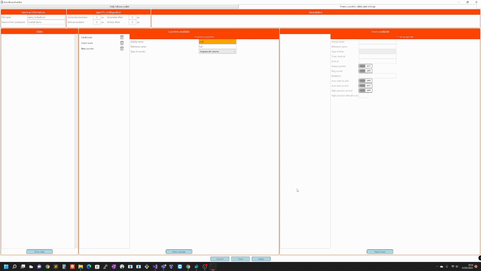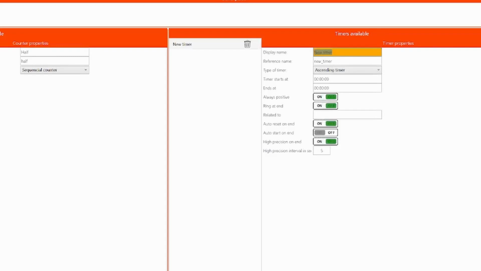The next thing that we will do is create a timer to control the time of the match. So let's click on new timer and we will select as display name match time. It will be an ascending timer. It will start at 0, 0. I will not set the end, right? I will leave it running because I want it to continue counting after minute 45 if there is an extension.